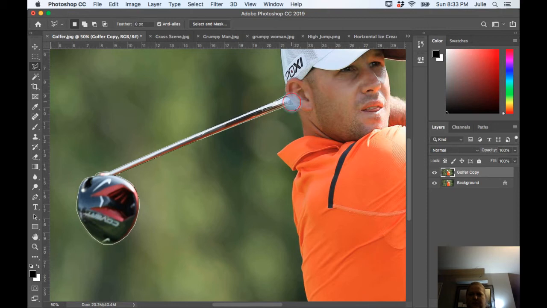When I get up to the ear, I have to follow around the ear. You'll notice right there where my cursor is, I've now reached where I started. And so there's a little circle that appears in the bottom right-hand corner of my tool. It means I've completed my selection, and now I will have dancing ants.